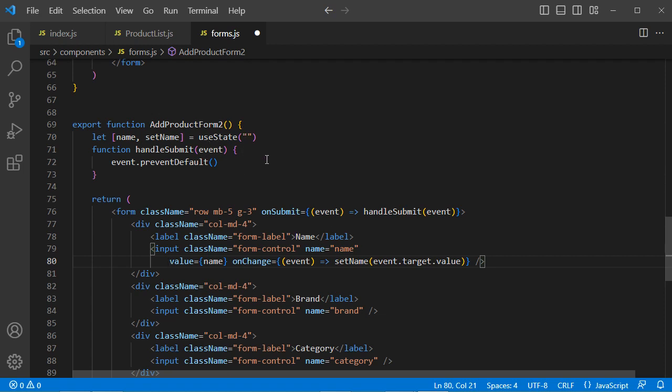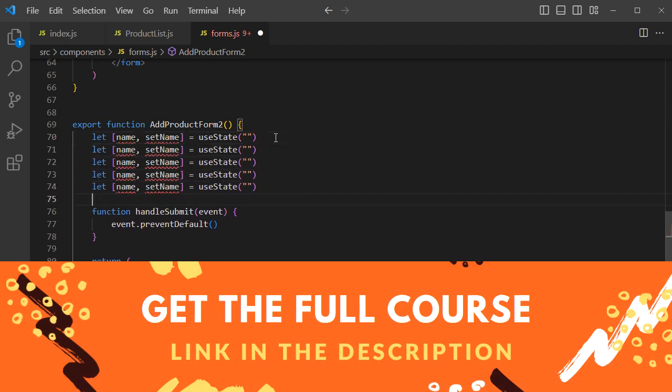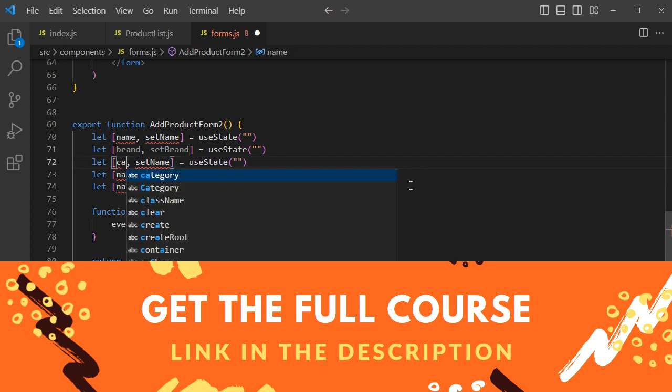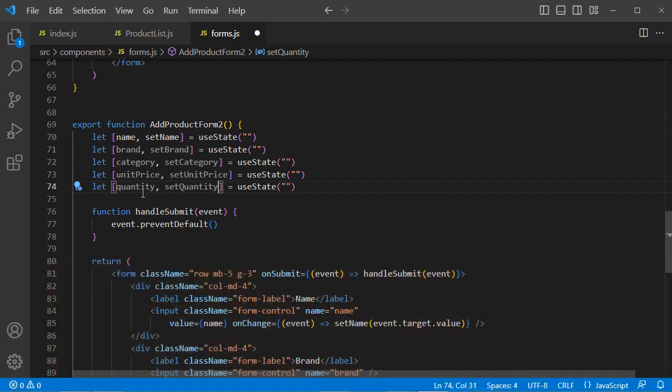Then let's create states for the other input fields. So we can copy this. Let's paste it 4 times. So here we have brand, then setBrand, then we have category. The function is setCategory. Then we need a state for the unit price and for the quantity. And to display the initial quantity, just here we can provide the initial quantity, which is 1, for example.